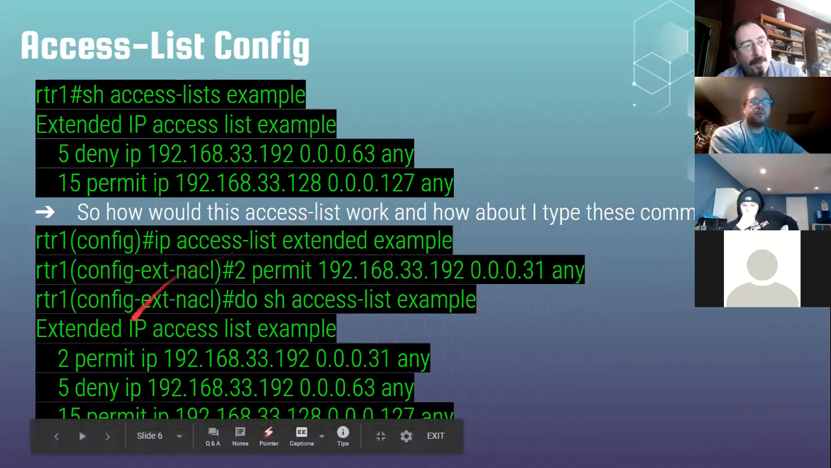I've got my number 2 first, so it's going to permit this through. Then it's going to deny this, right? So if I come in as 193 again, I'll hit number 2 first and it'll permit me in, okay? But if I come in at 225, it doesn't get hit by this, so then it gets hit by this and it would deny it, right?